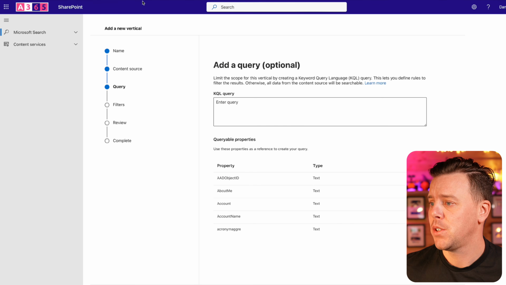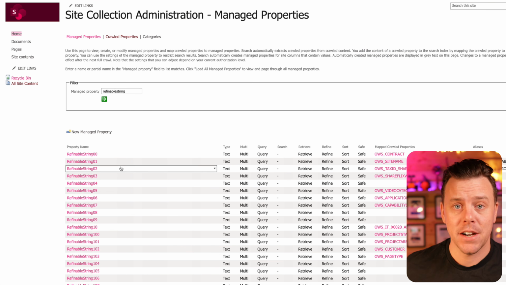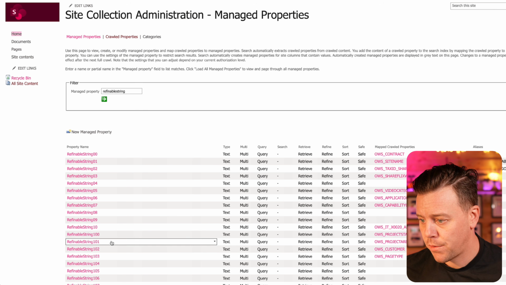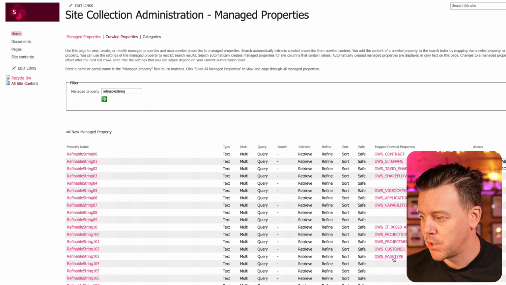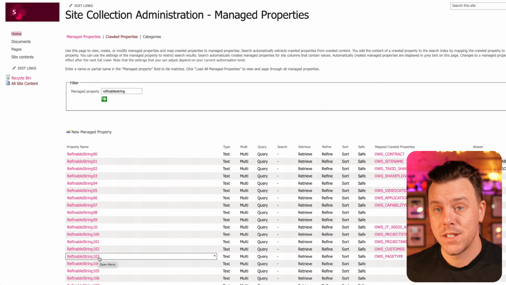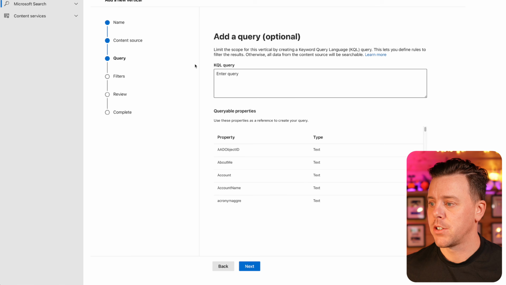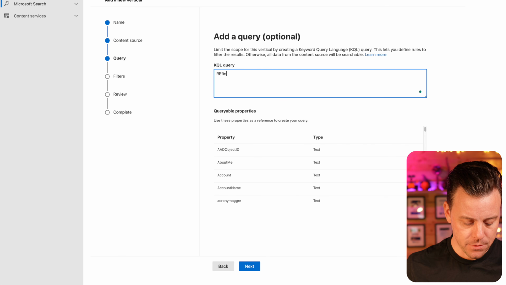So what you're going to want to do here is, if we come back here to our schema, we'll look at, well, which refinable string did we map page type to? So page type is here. Come across here, so it's refinable string 103. Okay, that means you're going to come in here and you're going to type in refinable string 103.